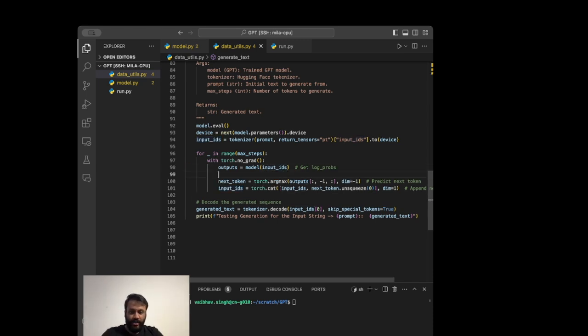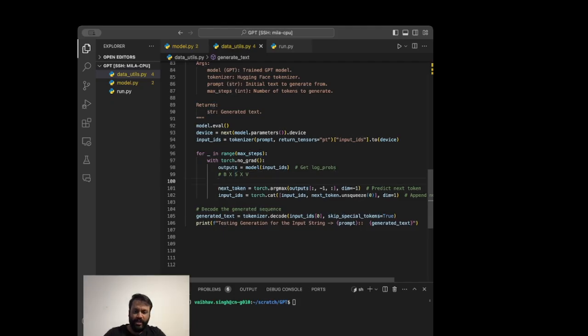Let me clarify here. The output is of the dimension batch size cross sequence length cross vocab. Notice that the sequence consists of all the tokens that are coming in the sequence, and for each token I have my vocabulary. So let's say the batch is 16 and the sequence is, let's say, 10, and let's say the vocabulary is 512. Oh, sorry, vocabulary is 26. Let's say the 26 alphabets of English.